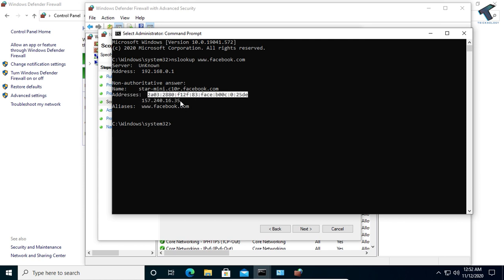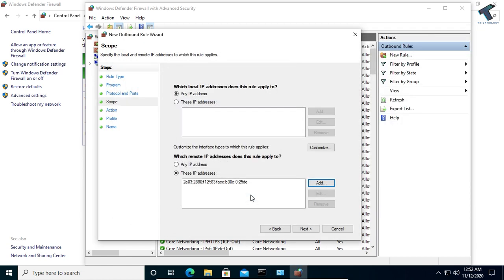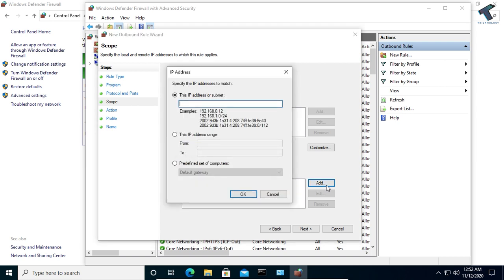Okay. So you have to copy both the IP addresses like this. Just select this IP address and right click. It will copy. And you have to paste it over there and you have to click on OK. Now once again you have to click on add.